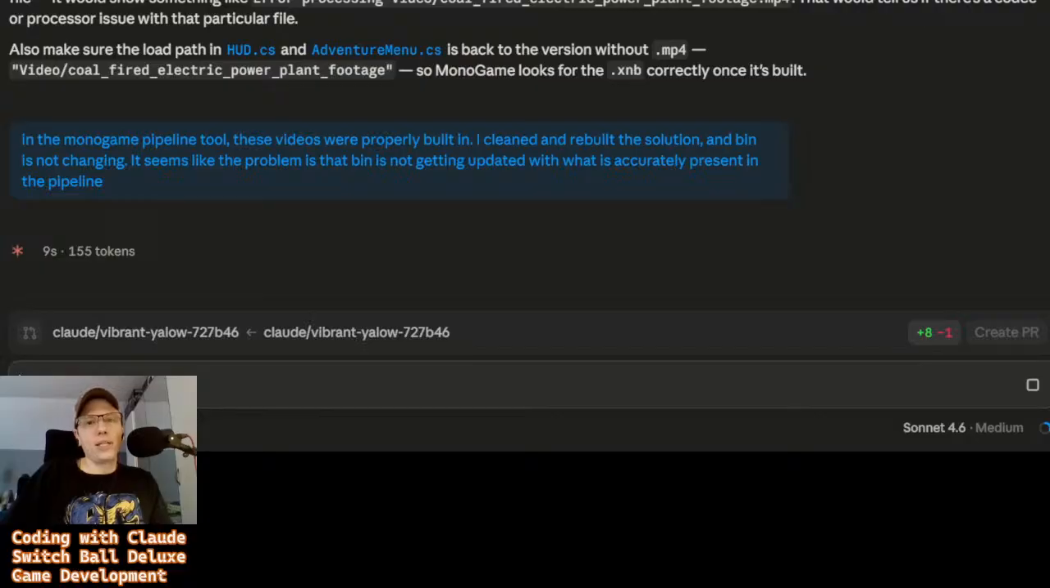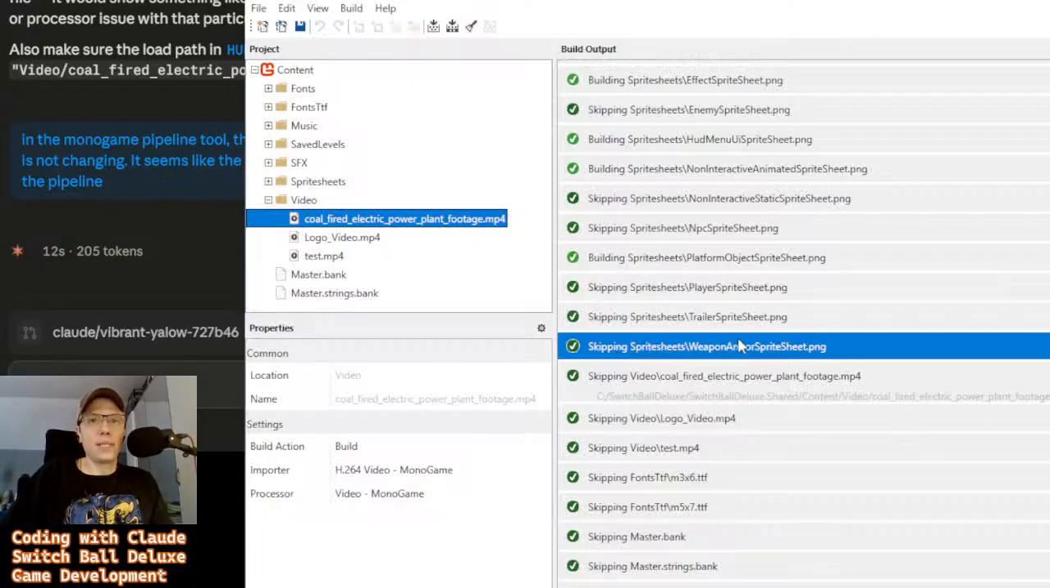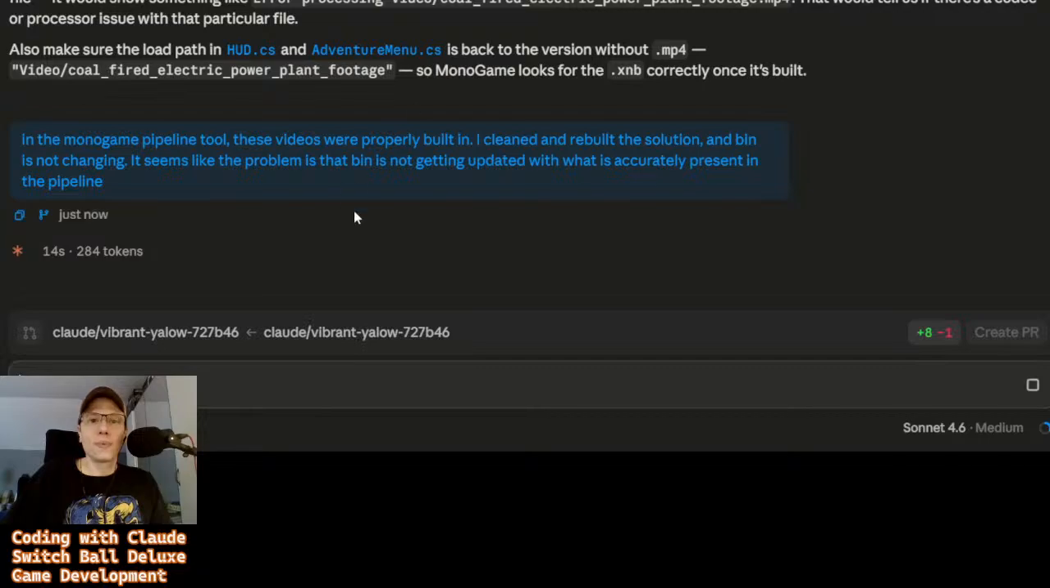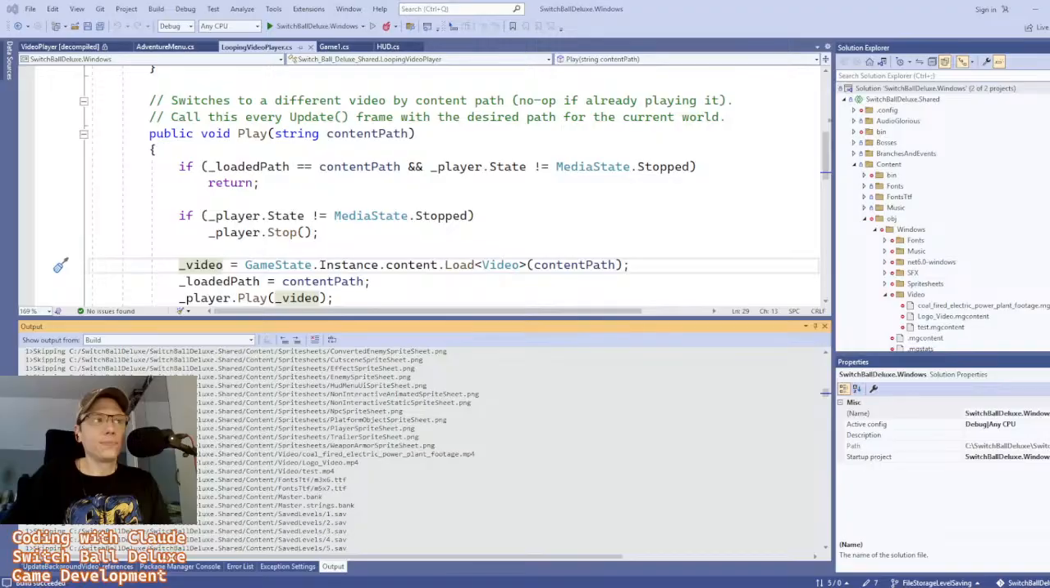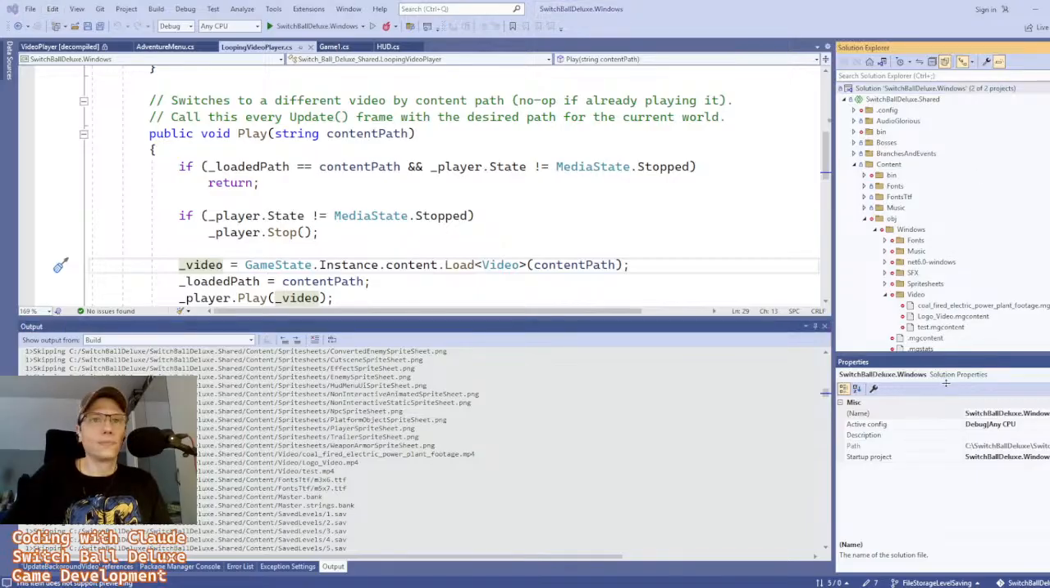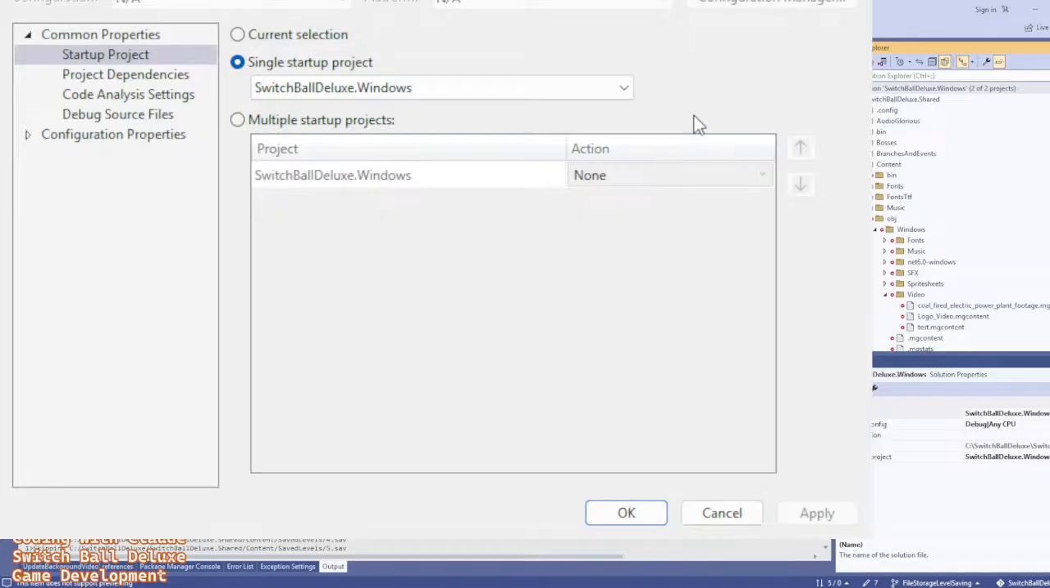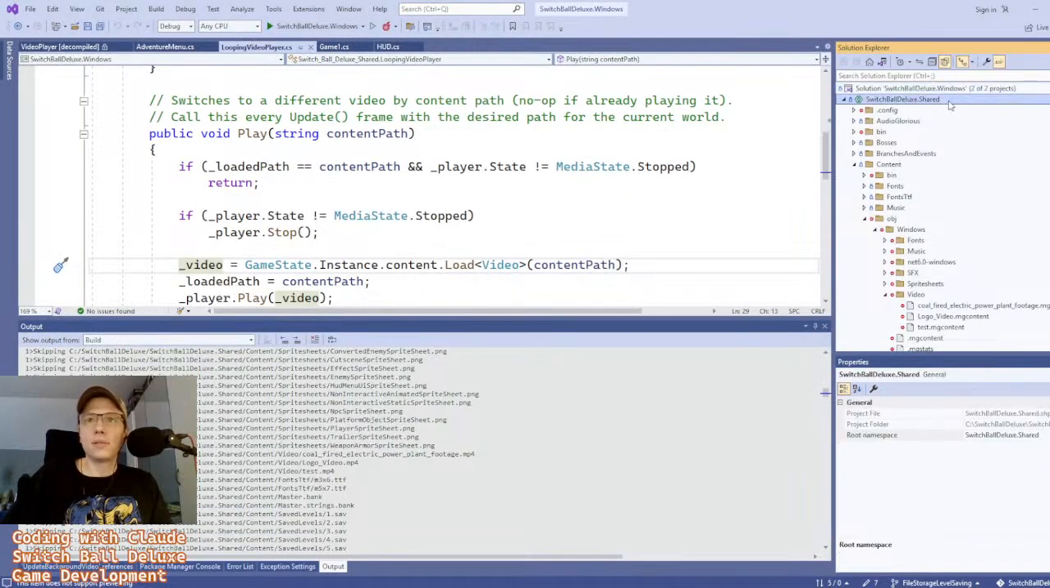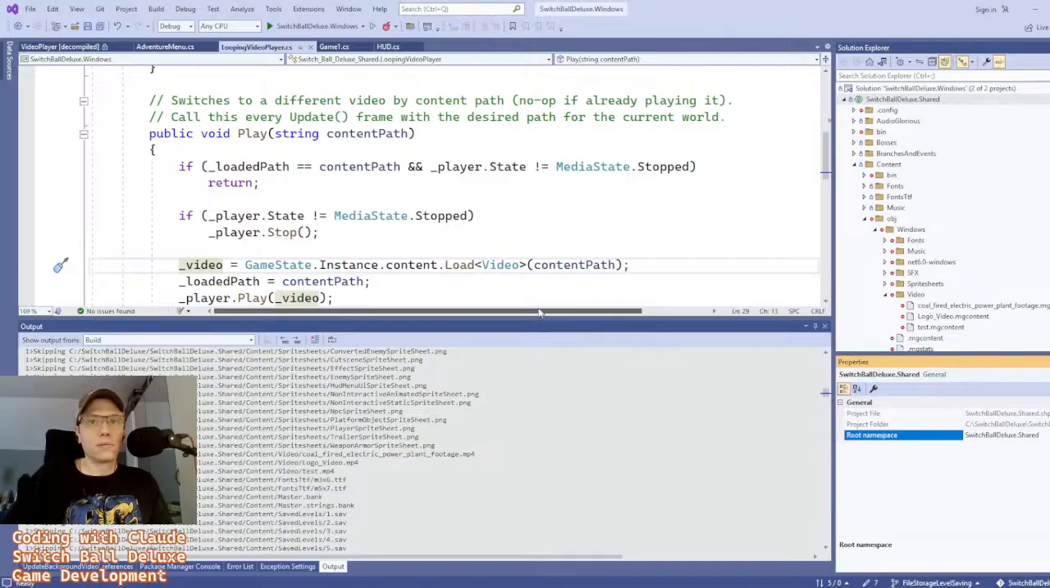Because if we look here in our pipeline tool, we can see they're all properly here. If we go to Visual Studio and we go to our project settings, that's not what we wanted. File. Bro. Yeah, go for it.